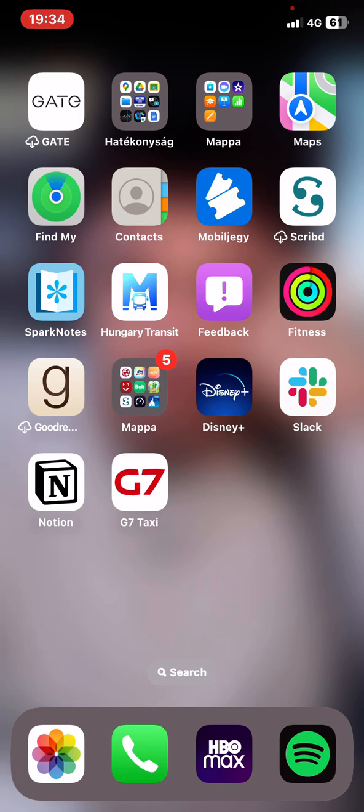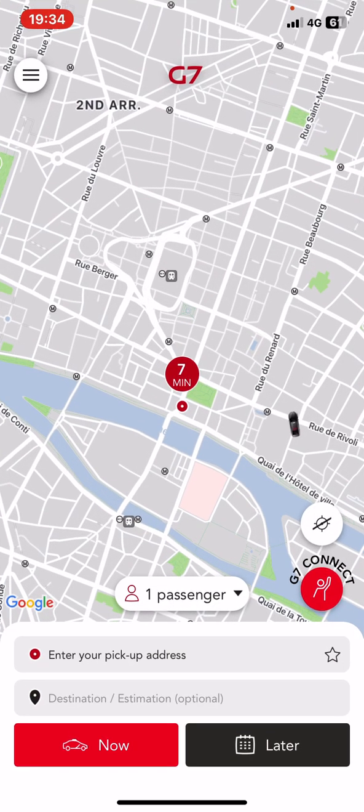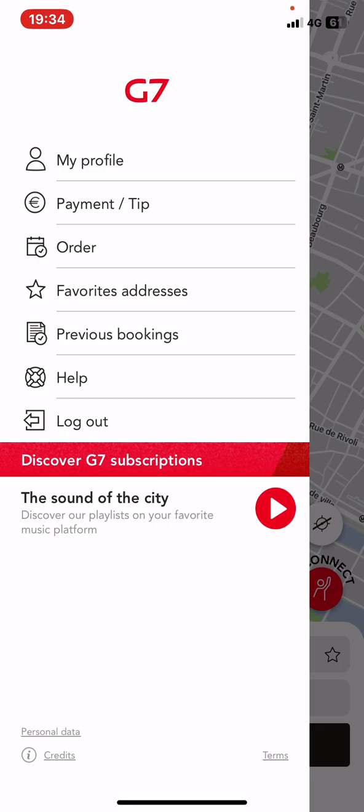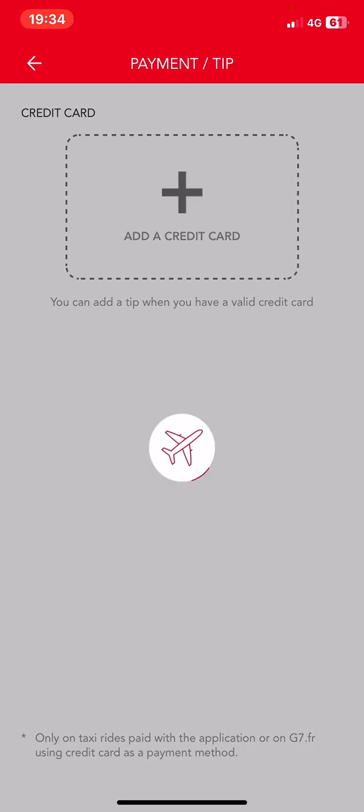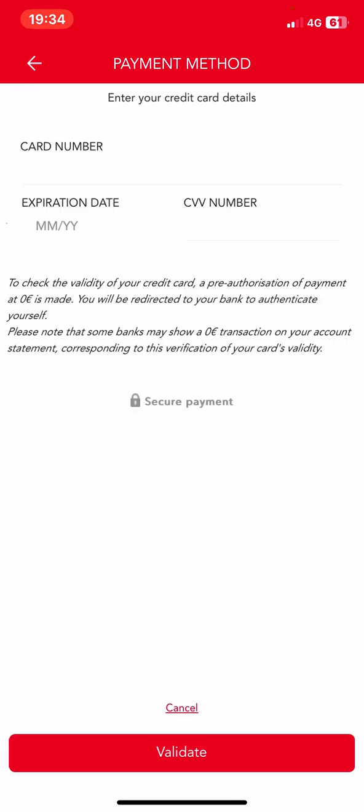First of all, open the application on your phone. And then click on the three lines at the top of the page on the left. And then click on the payment/tip button. And then click on the add a credit card button.